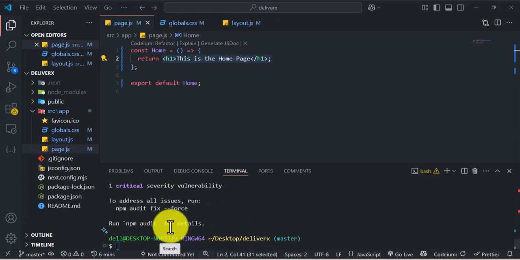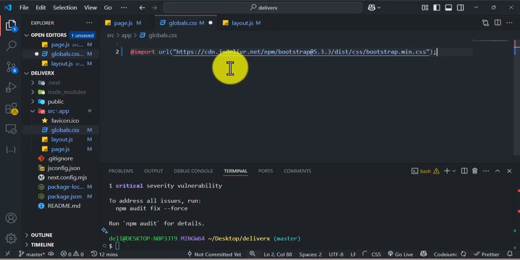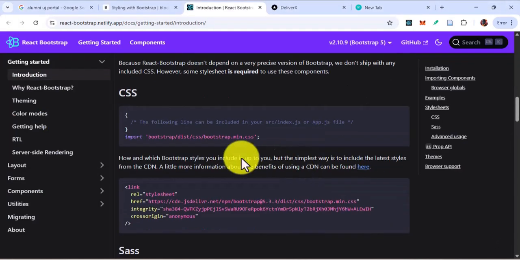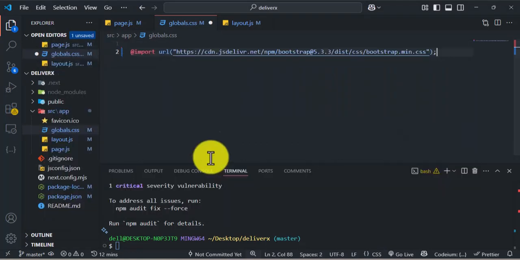Alright, so now that we have been able to install React Bootstrap and also Bootstrap, all you now need to do is to add that particular Bootstrap CSS to your global CSS file. I've put the link there in our notebook. So I'll just paste the link, and you can also get the link from the documentation, which is this link. Since you are putting it in a global CSS file, then you need to use your import URL.